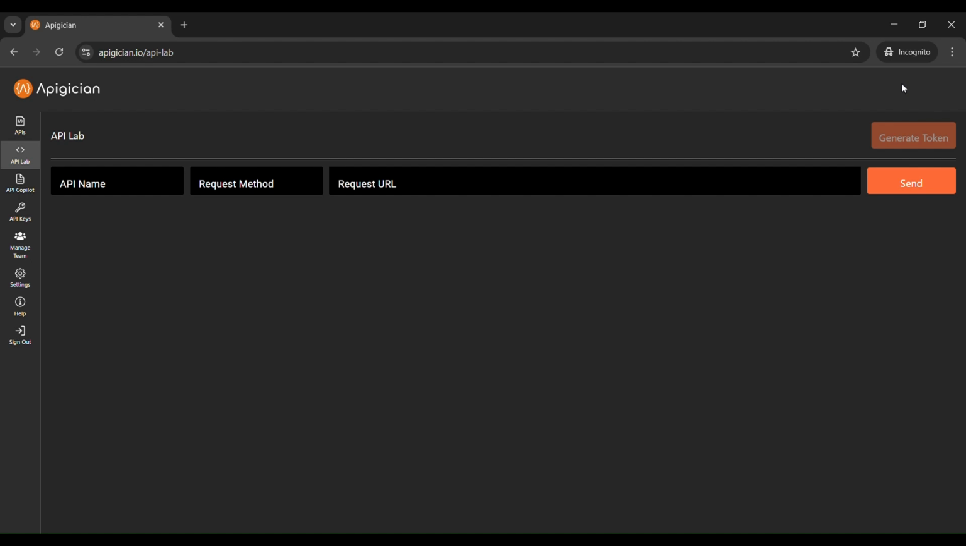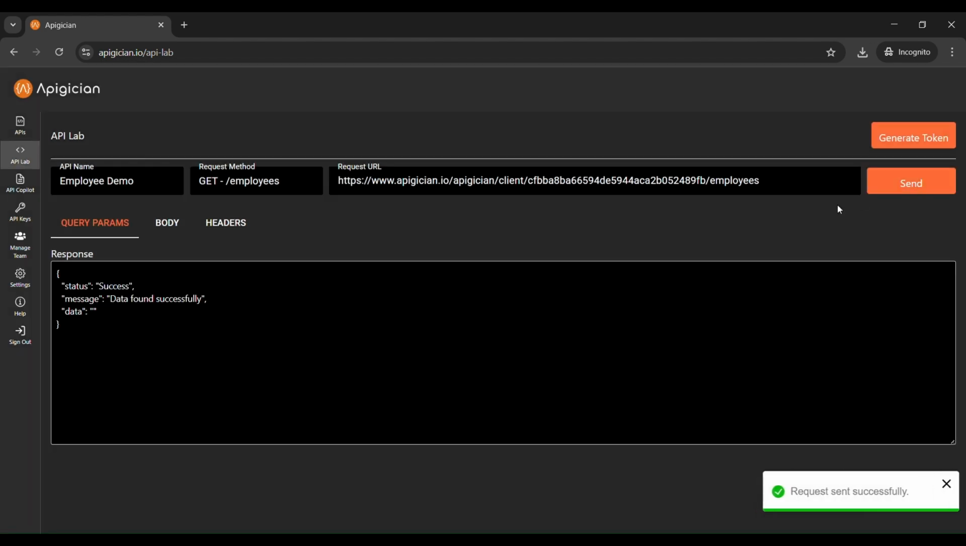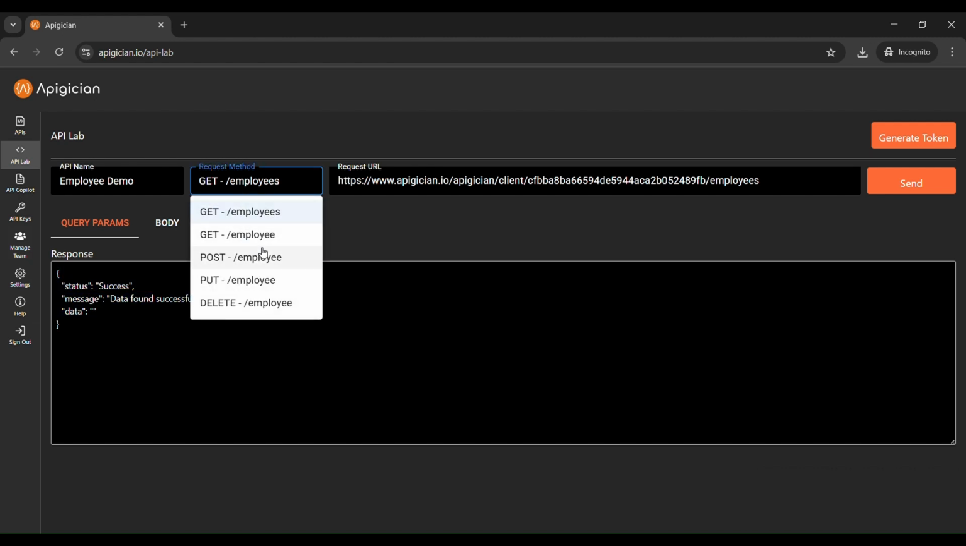Now let's test the endpoints of employee. Let's try fetching all employees using the GET /employees endpoint. Now the request is successful, but we don't have any data yet. To add data, there are 3 ways.